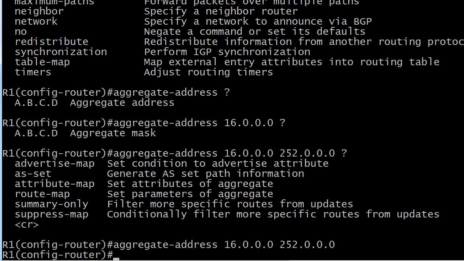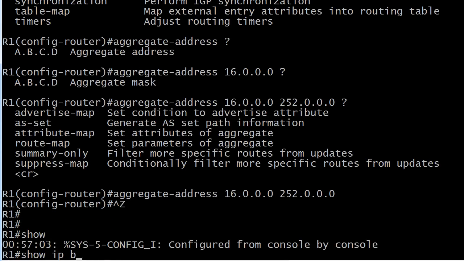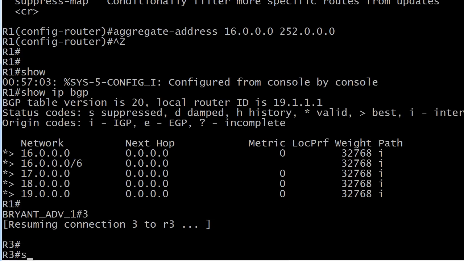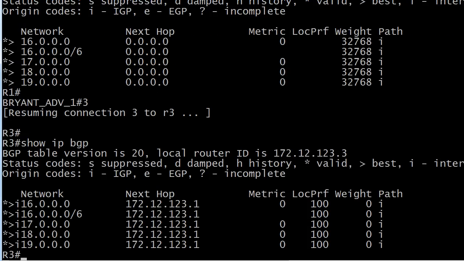So let's hit enter. And first, let's take a look at the BGP table on router 1. We have an extra entry now. Everything's the same with those 4 routes that we're actually aggregating. And notice now we have a 16,000/6 entry. All of them marked valid and best, so everything's fine there. So what do we expect to see down on router 3? Surprisingly, perhaps, we see the exact same thing.